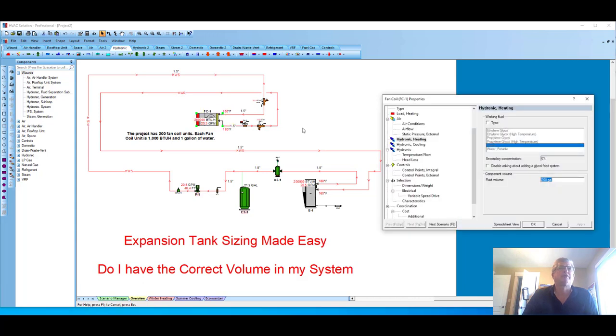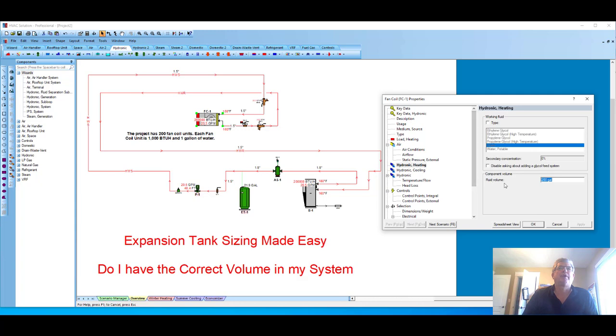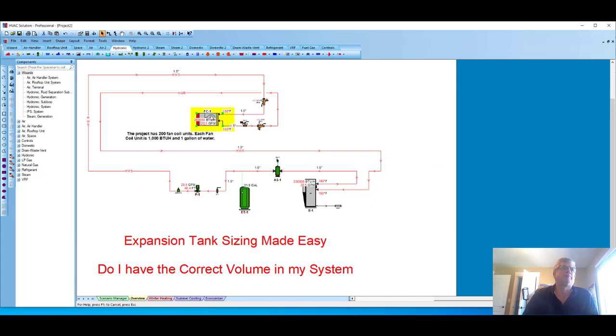So I double left click on there, and under key data, I typed in 200,000 BTUs. Each fan coil is roughly 1,000 BTUs, so that's 200,000 BTUs. And then under hydronic heating down here, we had roughly a gallon of water in each fan coil, so I put 200 gallons of water in there. Now I have the volume of the fan coils out in the system.